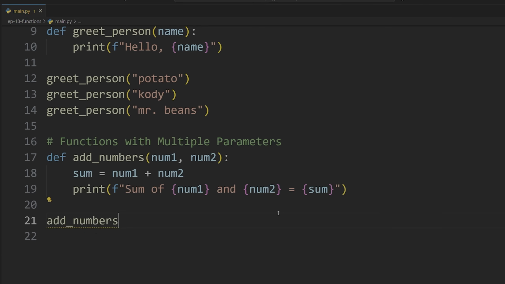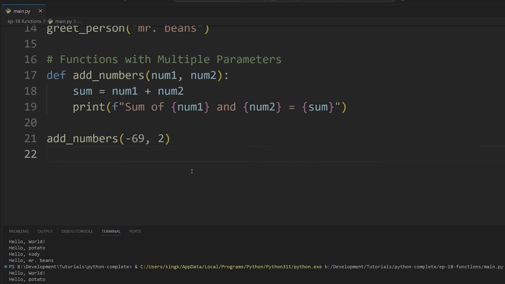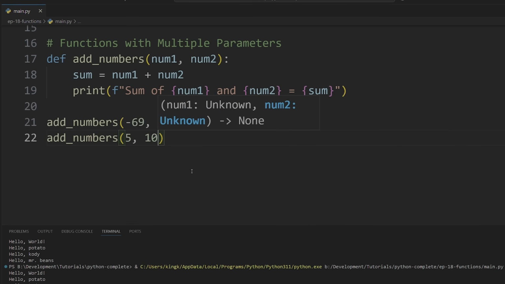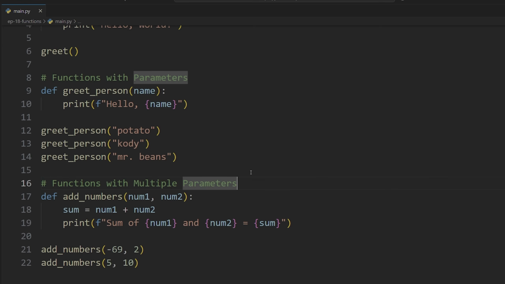So let's do add numbers, and we're going to say -69 and 2. Let's see what we get. There we go. We get sum of -69 and 2 is -67. We can try it again. Let's do add numbers. Let's say 5 and 10. We should get 15. There we go. We get 15. Nice. So I really hope this is making sense so far.